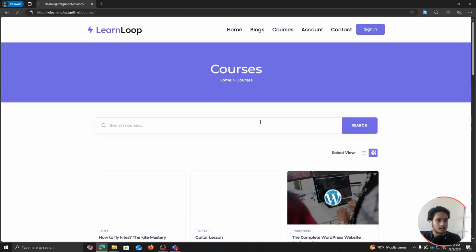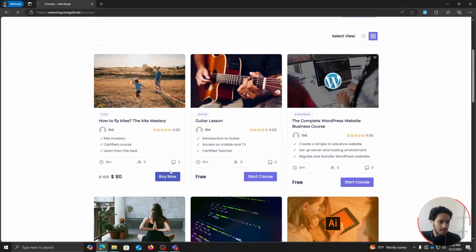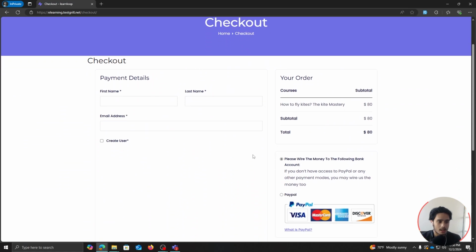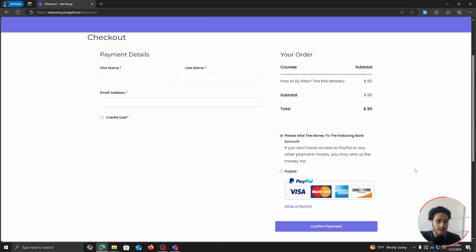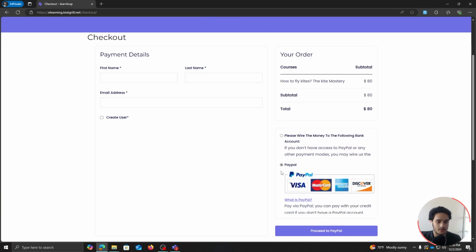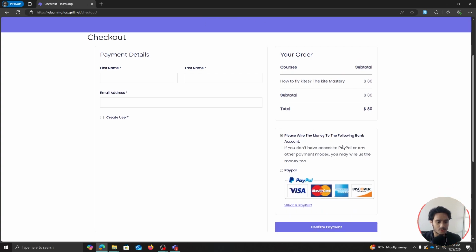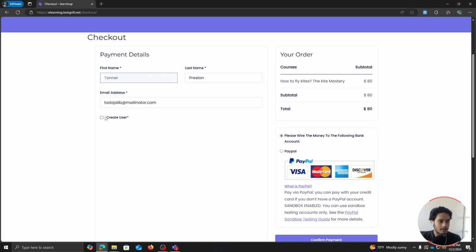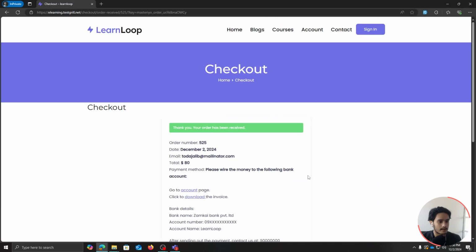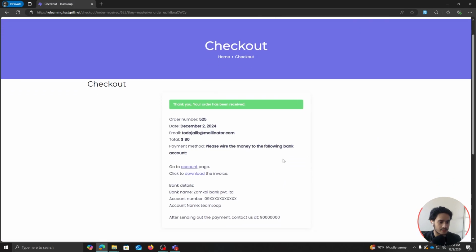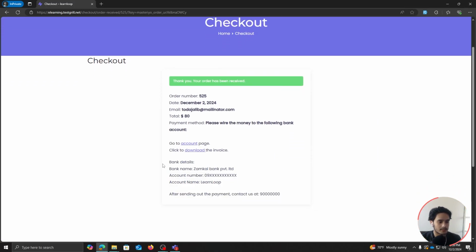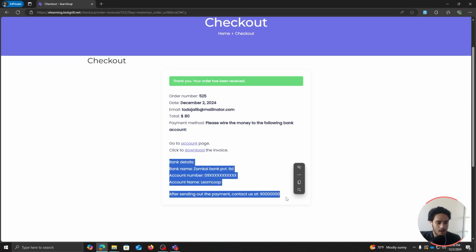So here we are back again, courses, a user will try to buy it, and here is our checkout. Now, this time our user has two ways to pay for the course, one of them being they can either just wire the money or they can use PayPal, one or the other option. Now, if they choose to wire the money to your bank, they can simply fill out the information right here. All right, create a user, confirm payment, and in here it says your order has been received, and we have the bank details here. For our actual payment, this right here are the instructions.